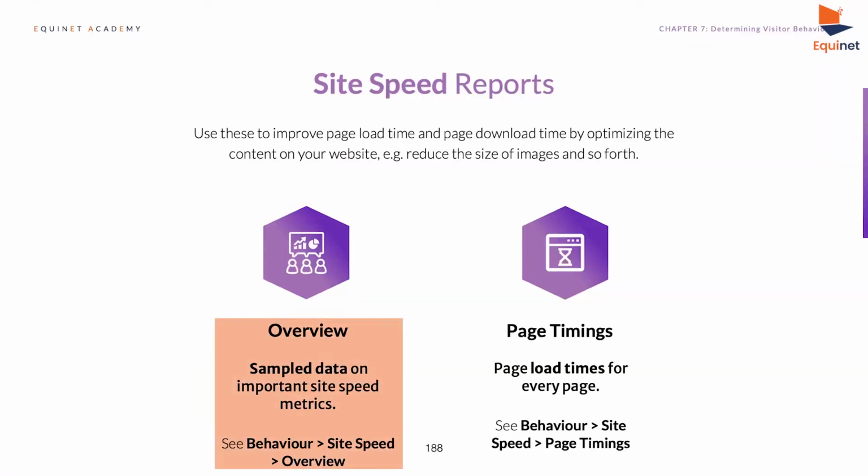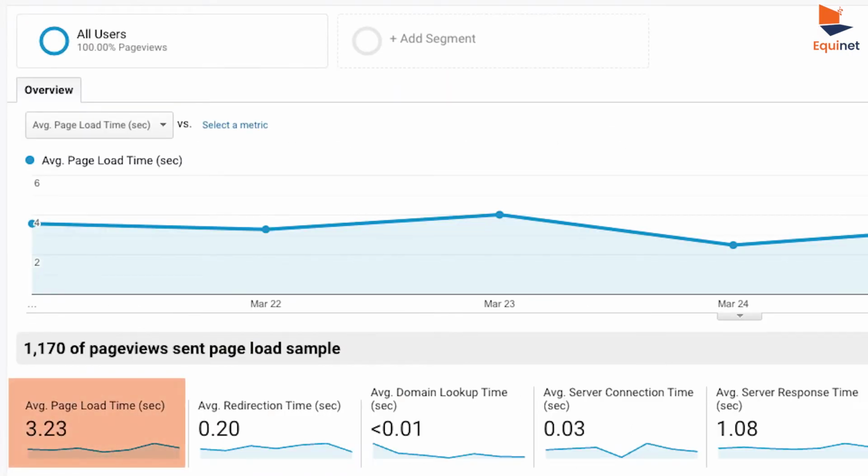In the overview report, you can see sampled data on important site speed metrics. The one number that you will need to take note of is the average page load time. This shows the time taken for a page to load from landing on the page to the point it completely loads in the browser. The remaining metrics are rather technical in nature, and you can check with your IT team to work on improving them. So I'll just cover their definitions here rather than go into detailed explanations.